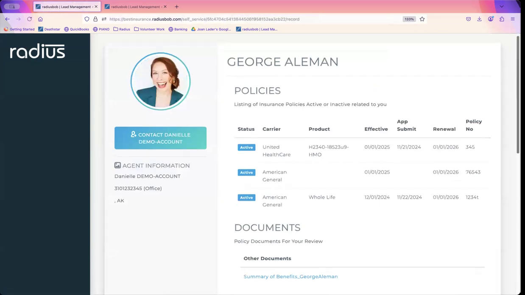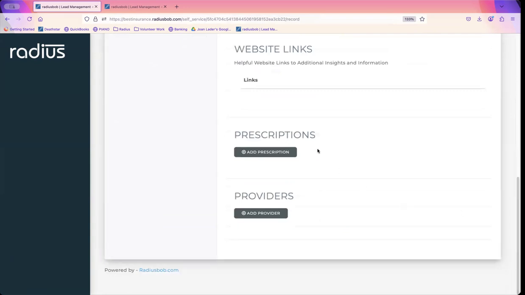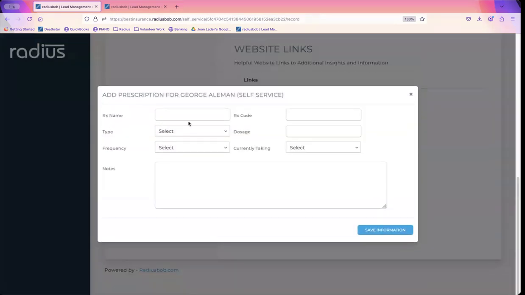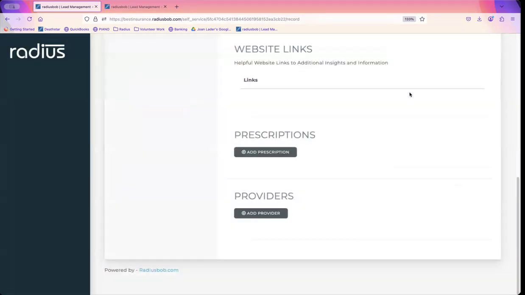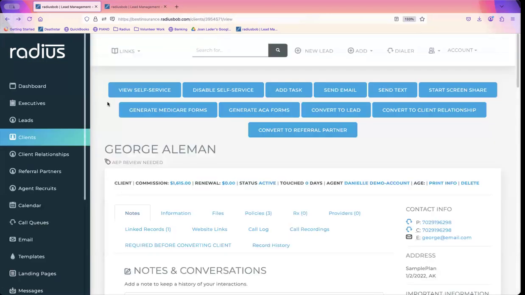Yeah, that's a good idea. Okay. They can have this summary of benefits right there for them to download. And they can also see their policies. And if you've also enabled prescription and provider entry, they can actually add in their prescriptions and providers right from their self-service portal. Okay. Lots of ways to automate the system. Probably very overwhelming, so that's why we were splitting this out by topic. But since you brought those things up, I think they're really good things to be aware of.